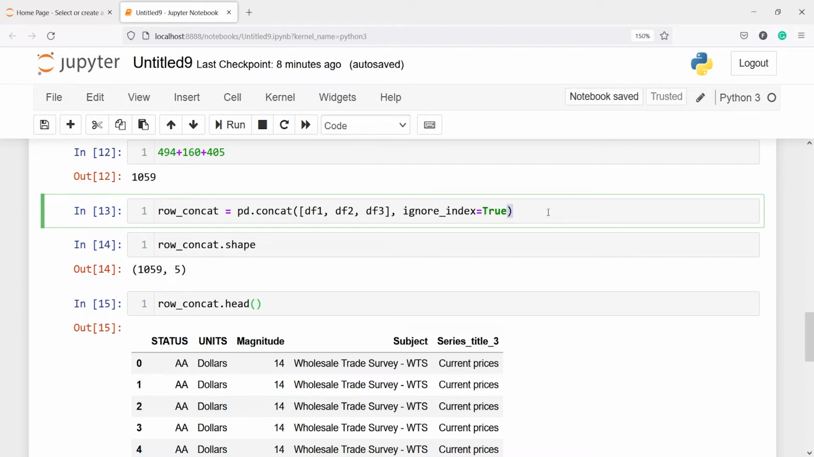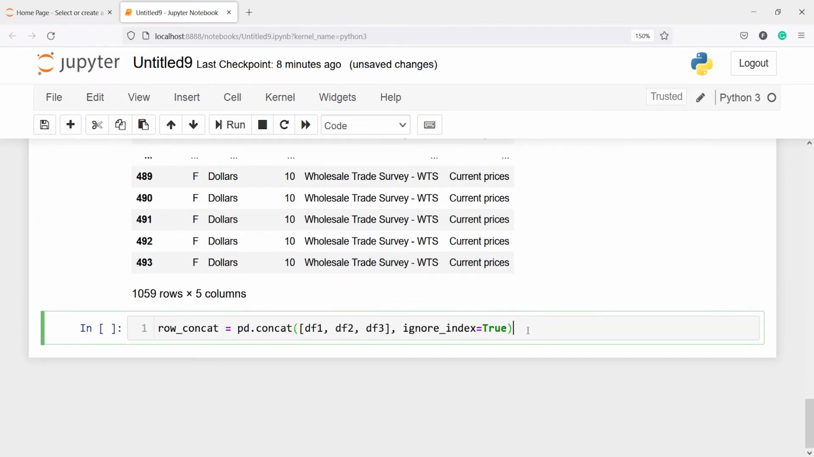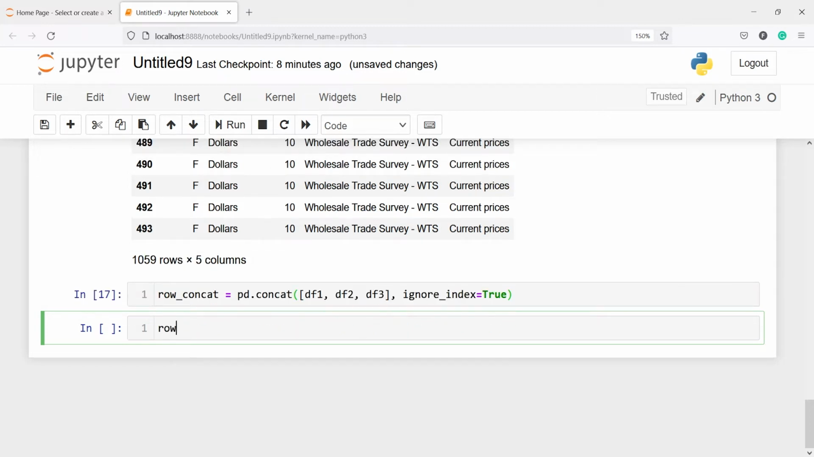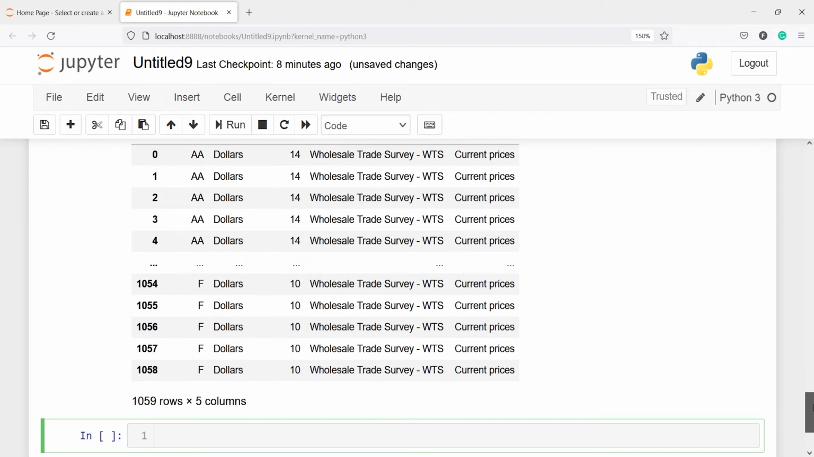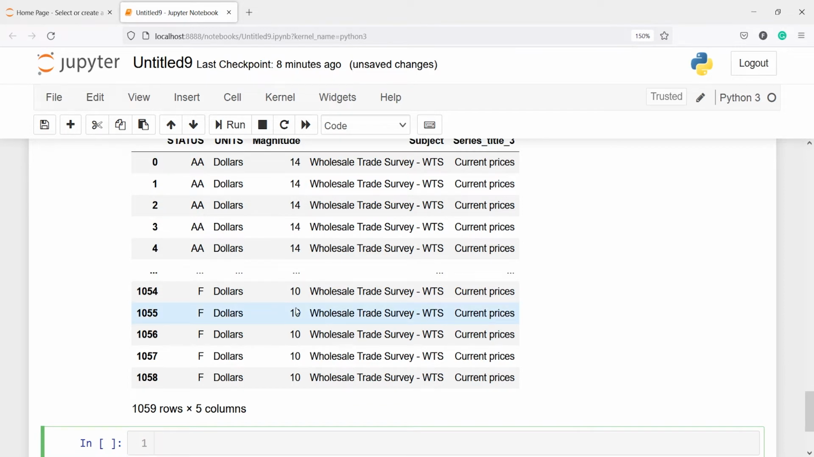Now I'll do one thing. I'll copy this from here, I'll paste it here, and I'll show you here so that we can compare. Now if I write it here and print row_concat, now let us compare. So here you will see that now we have got this correct output, the correct index number.